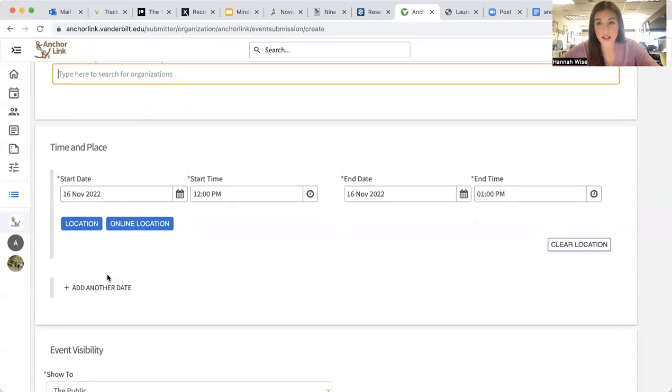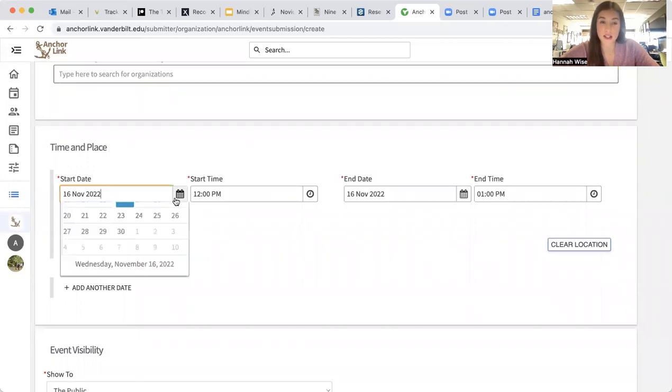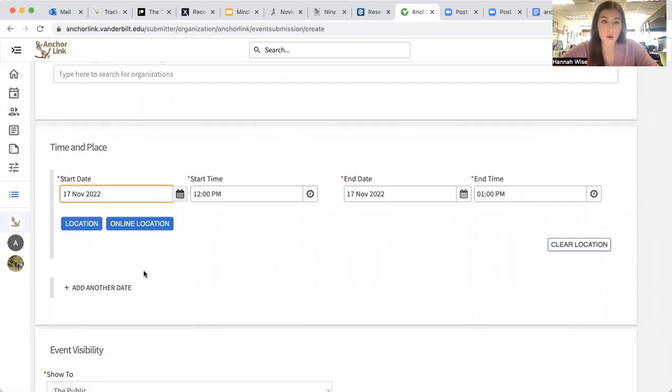Next, you're going to add the time and place for your event. So if my event is happening tomorrow starting at 12, we'll just leave that, and then ending tomorrow at 1, this is what I would use here. So to change those things, you just click this little button to the far right, either the calendar or the clock. And then you are required to add a location for your event.